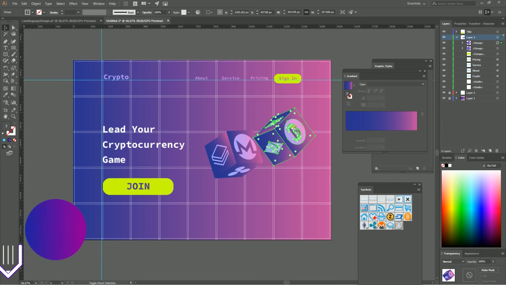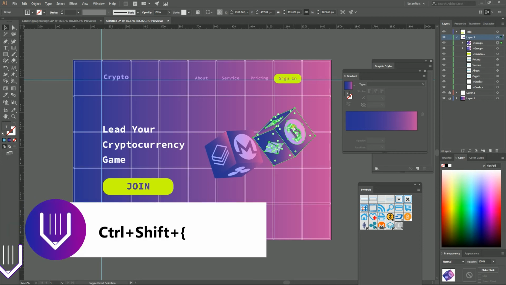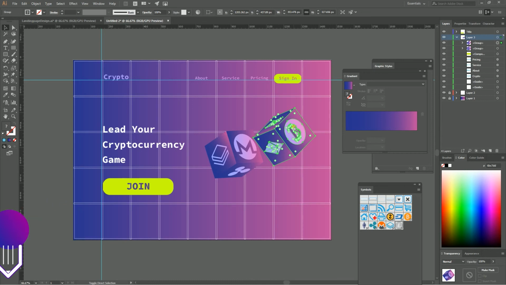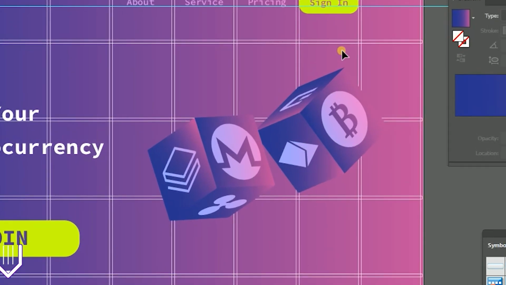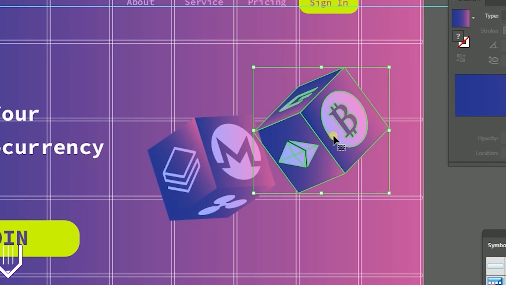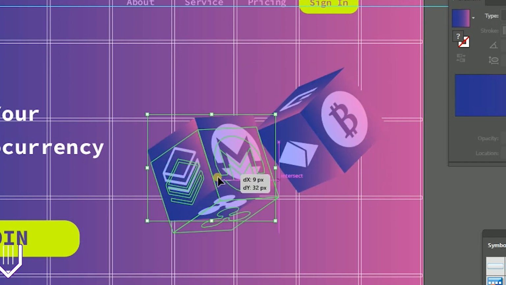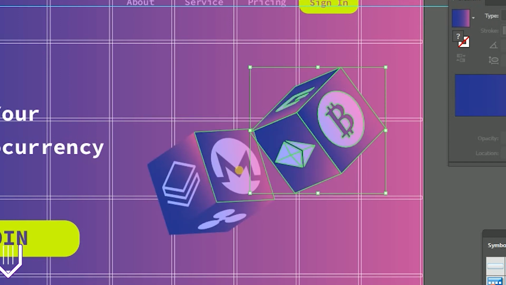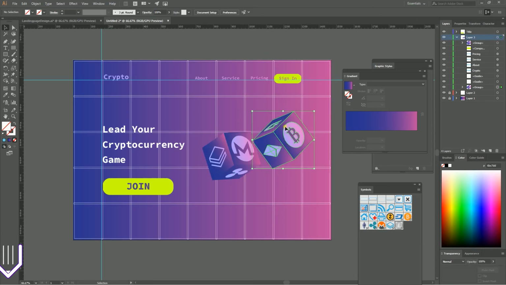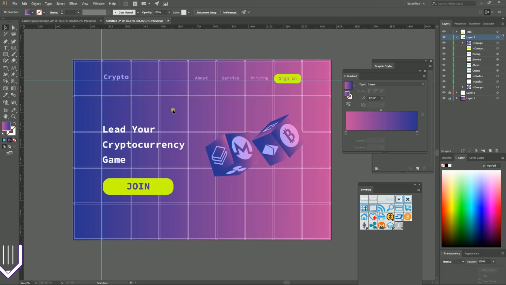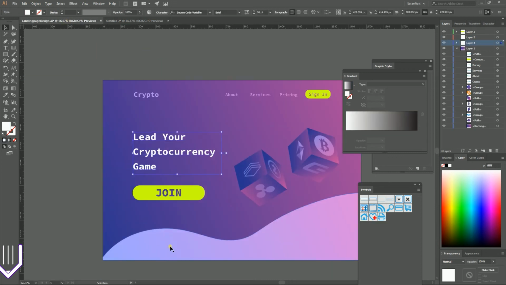Then I'm gonna press Ctrl Shift and left bracket to put my right dice to the bottom of the layer stack. This dice as well. It shouldn't cross the line. Well, okay, I still don't like the arrangement of these cubes, but let us continue our work on the actual page, so we can then control the position of all elements.